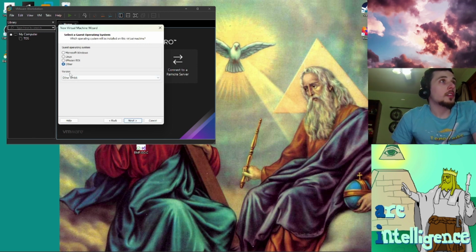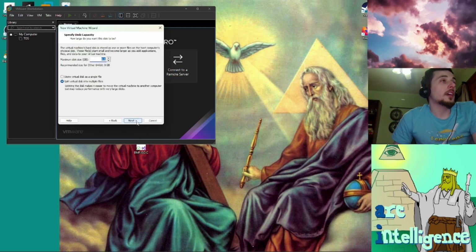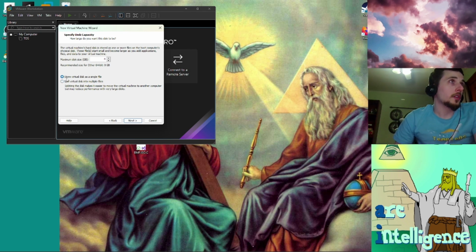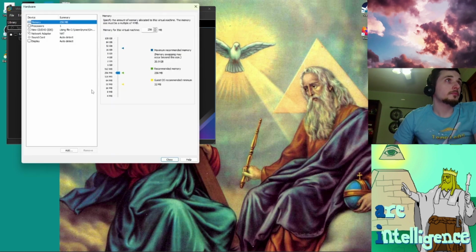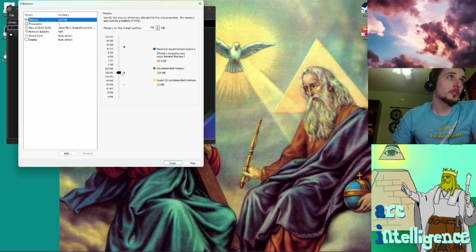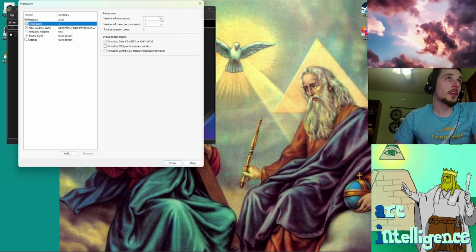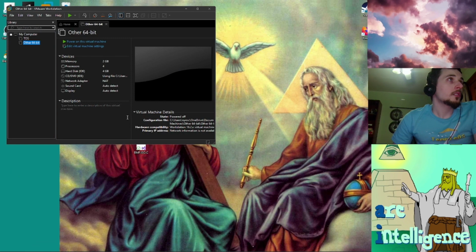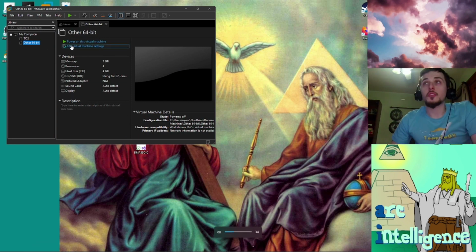Same thing here, we want to choose Other 64-bit. You can select any location you like. I usually go for 4 gigabytes, you don't need that much. You do want to customize the hardware here and give yourself at least 2 gigabytes of memory. As well, I usually give it 4 processors. So there we go, and there's our new virtual machine.